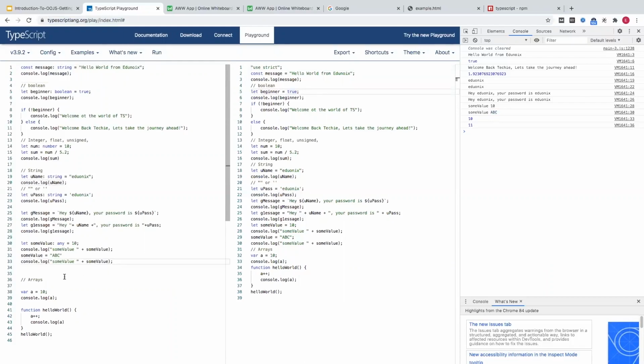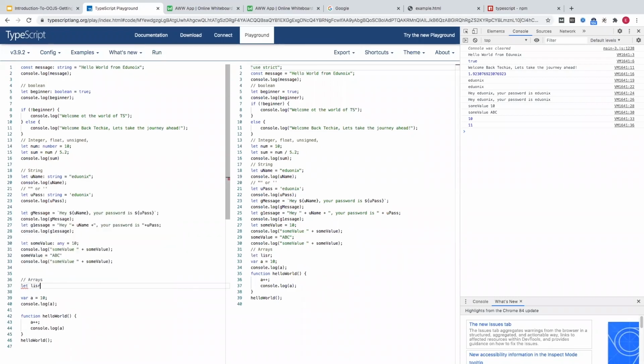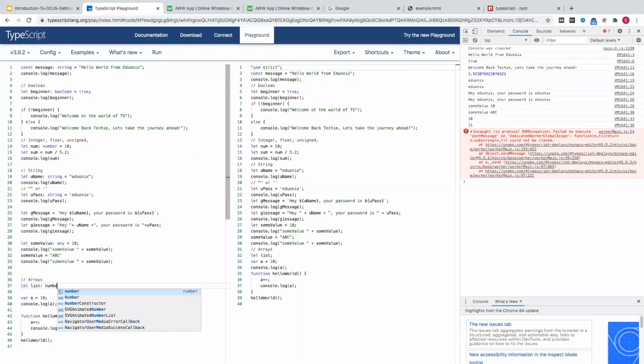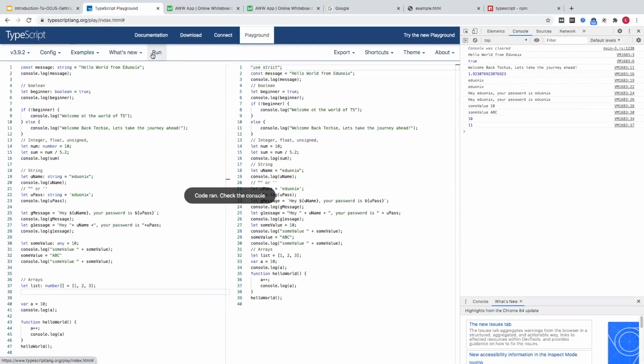So now till here we were working on only objects. Now how arrays work, let's see that. So I say let list. So I take a list, the list is of number, and to define it, a very simple thing, over here 1, 2, 3. Right, guys? So now it is running properly.